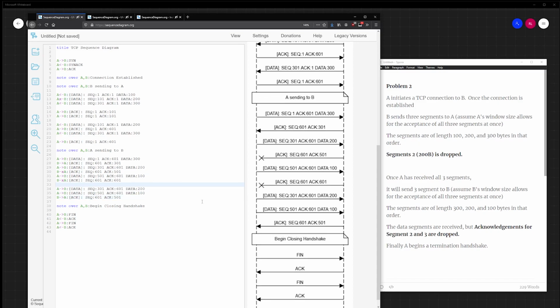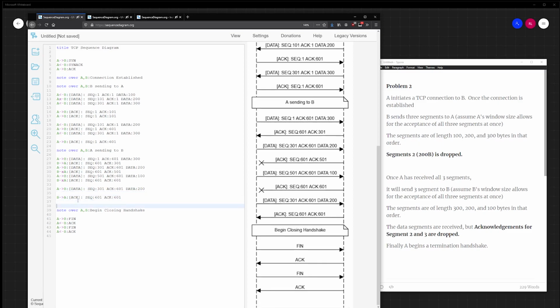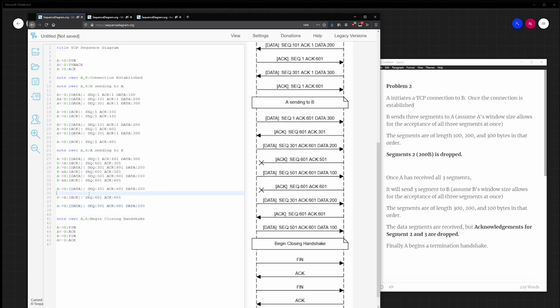Okay, and the acknowledgement in this case, as for the first one, it's going to receive this 200 sequence number 301 and acknowledgement 601, and in fact, we'll do alternating. It's going to see the sequence numbers 301, 601, and 200 bytes of data. And the sequence number that it's expecting at this point is 601.